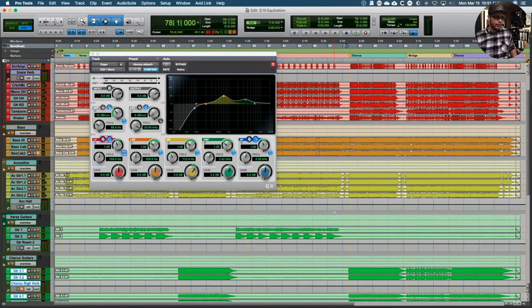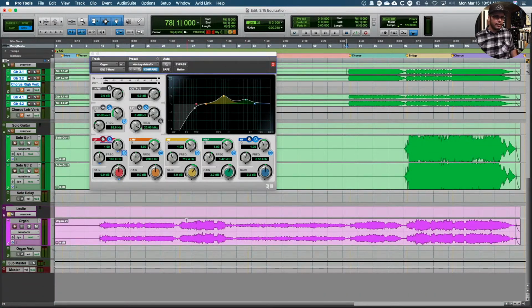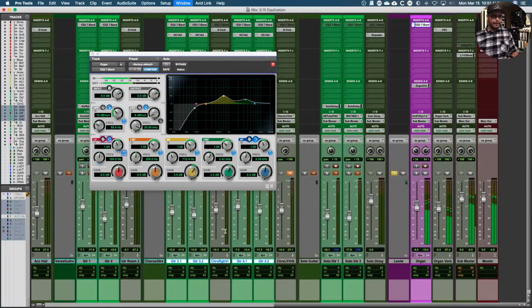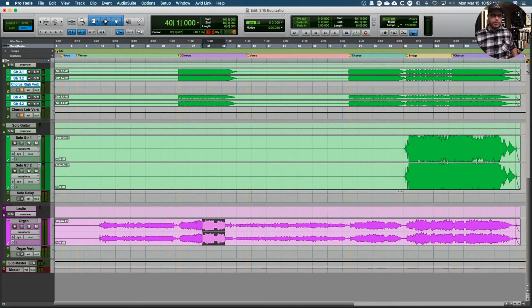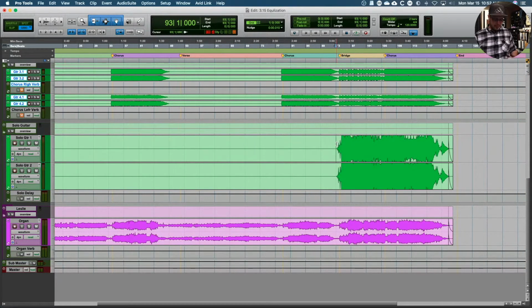And let me find a good spot here on the organ where he gets nice and loud, like right in here. So again, just bringing out that clarity and that poke in that specific instrument to really let it shine through there. All right, and then of course, guitar solo back here. This lovely little solo.